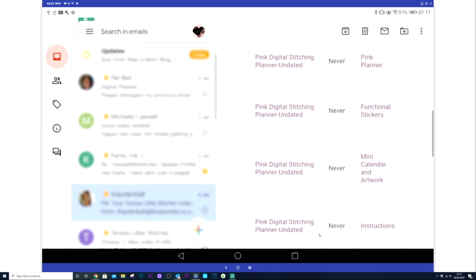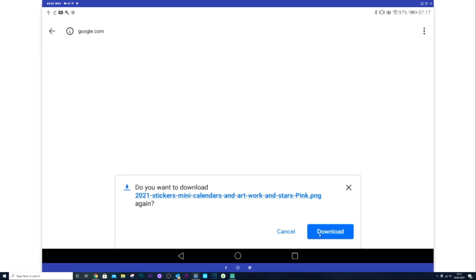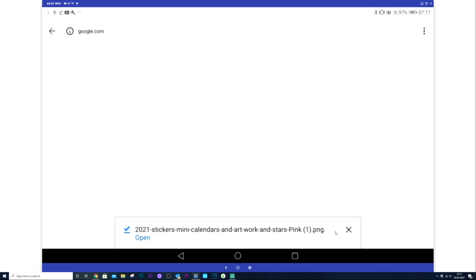I'm going to go back again. Mini calendar and artwork. I'm going to click again on download. It gives me my little tick again.